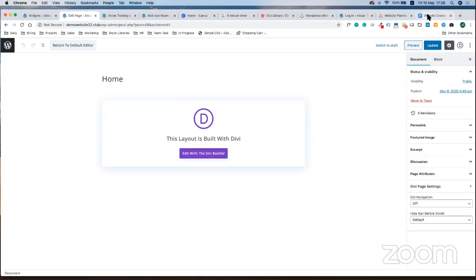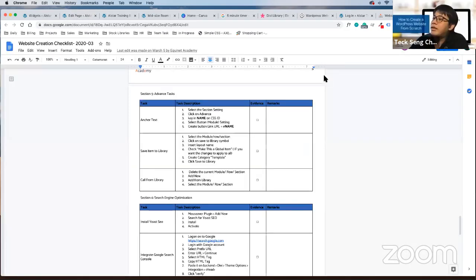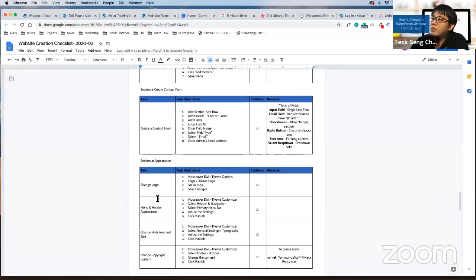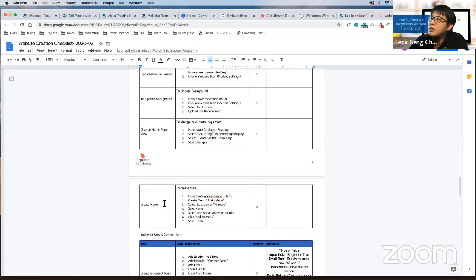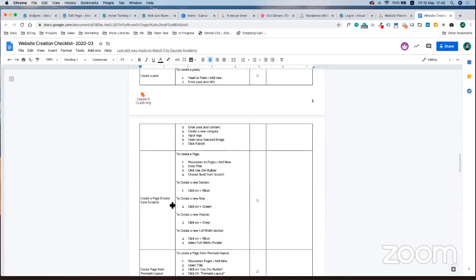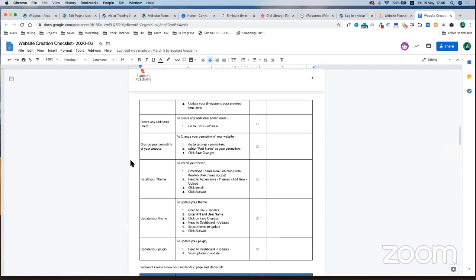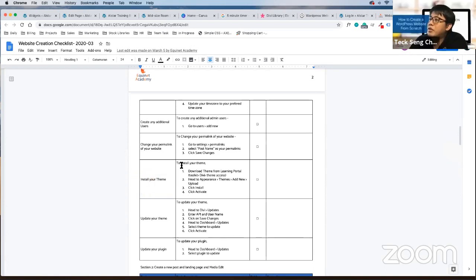Oh. So in the website creation guide, you got all the way to install, how to install Divi. Then install your theme. To install your theme, download the theme from the portal, head to appearance, theme, add new, upload, click install, click activate.